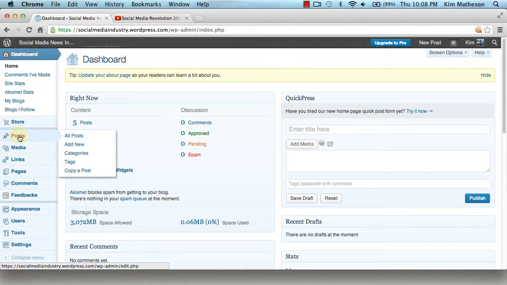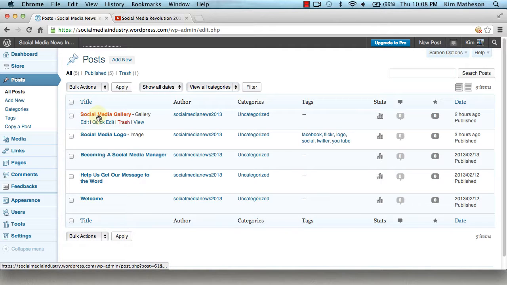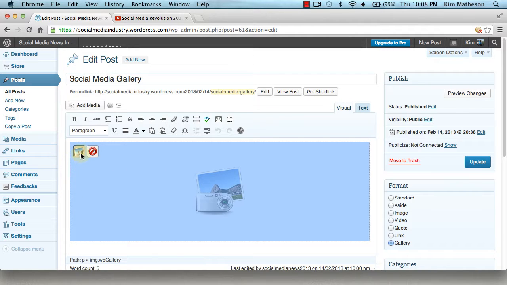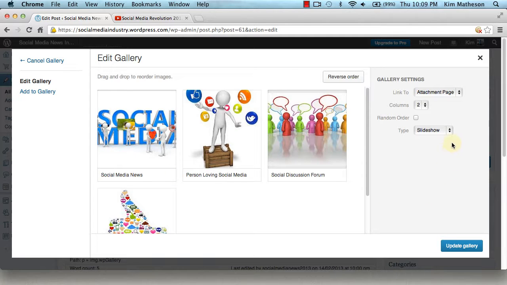So we want to come back to posts, go to all posts, and go to gallery. Let's edit that post, and this is what I love about WordPress. At any time you can go back and change anything and update it at your leisure, posts and pages. So here we are at social media gallery. Now click inside the content editor, come over to this icon here, which will allow us to edit our gallery.